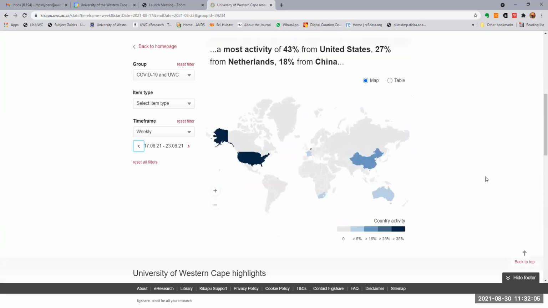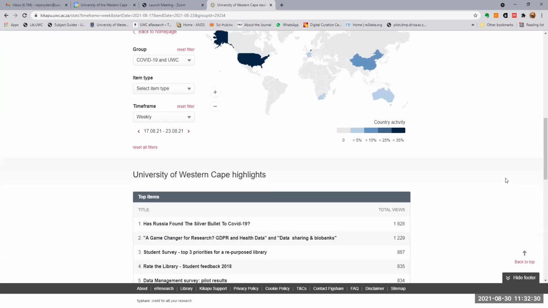At the bottom, we have a map. This indicates where the data has been viewed and whether or not it's been downloaded. In this case, it's been viewed 69 times in Alaska. As far as China is concerned, 28 views. In South Africa, it says 2 views. Bear in mind, this is related to the time frame that we're looking at.